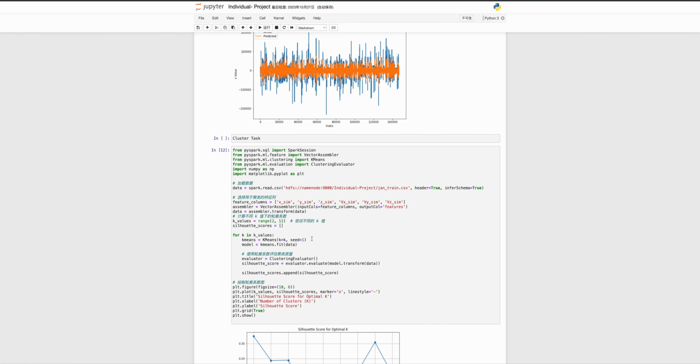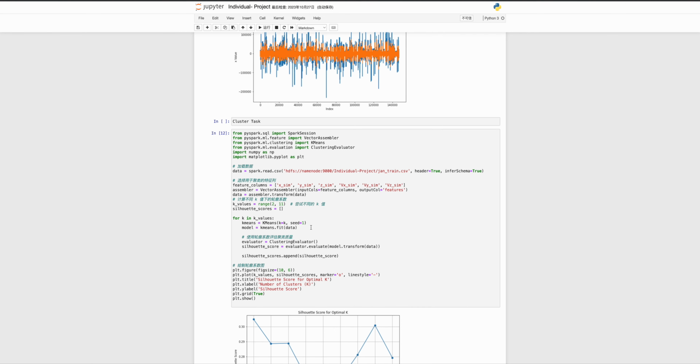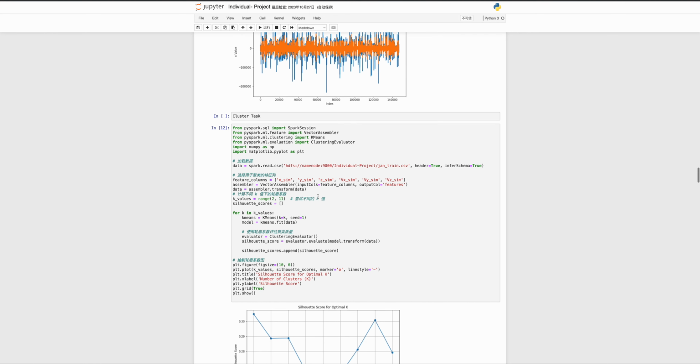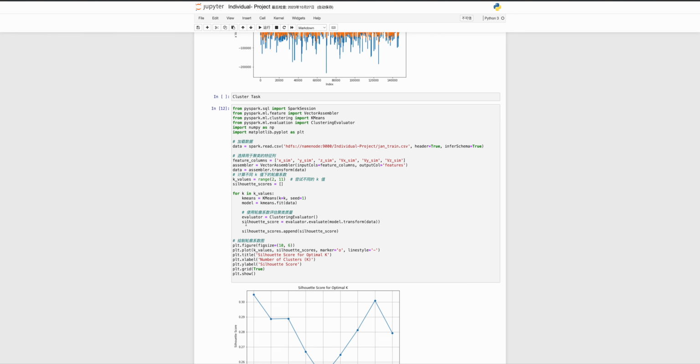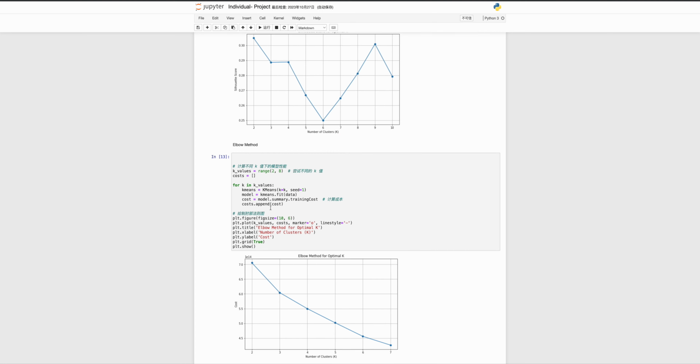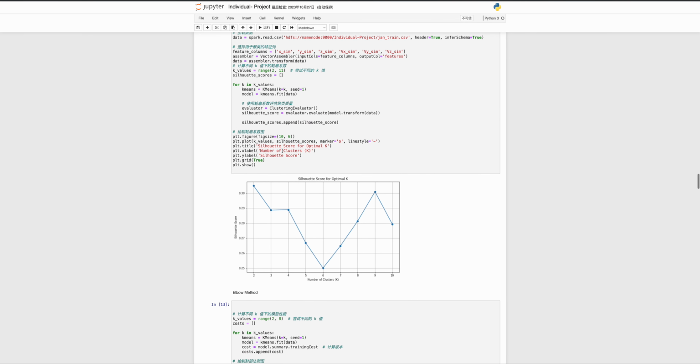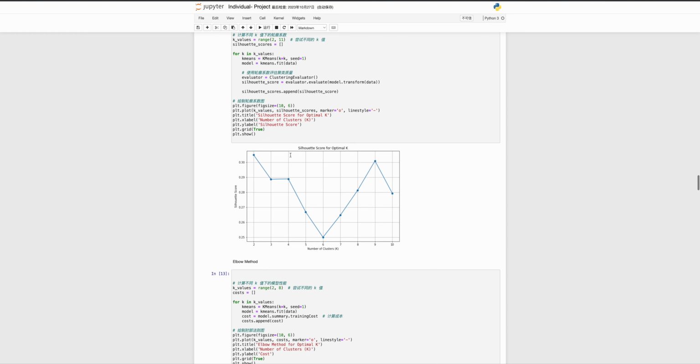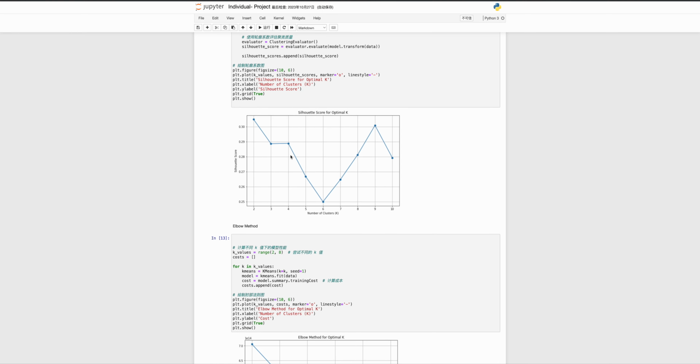The next task is about clustering. First, I also import the dataset, and the first part of the k-means clustering is to determine the k value. So I use the elbow method and another method to calculate the score to choose the best optimal k value.